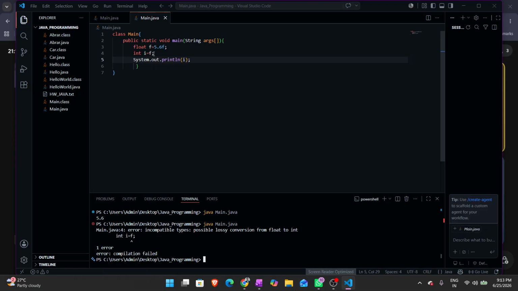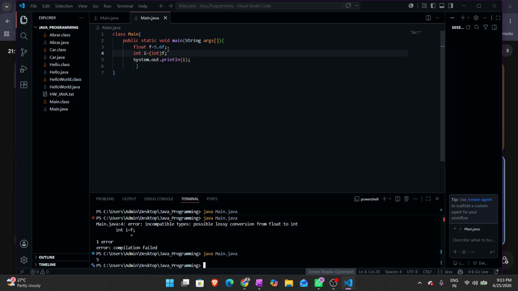Now what I'll do is convert explicitly into int, mentioning which type I'm going to convert to. I run it and I got the output. I will be losing the floating point, that is the 0.6. Whatever value is after the point, we lose when converting to integer, because integer can only store whole numbers. These decimal values will be lost.